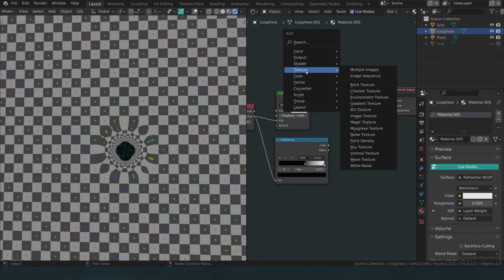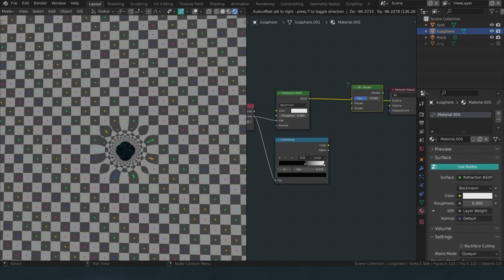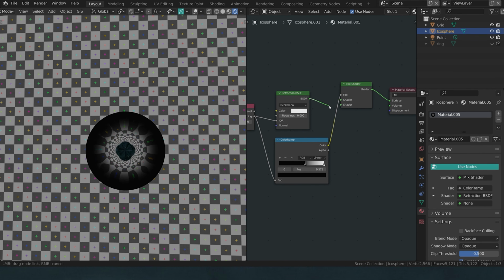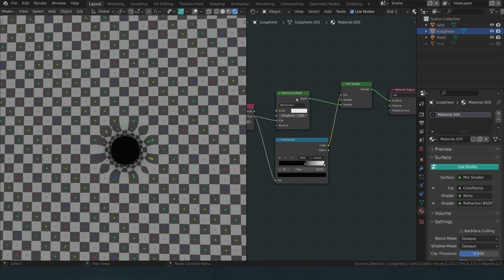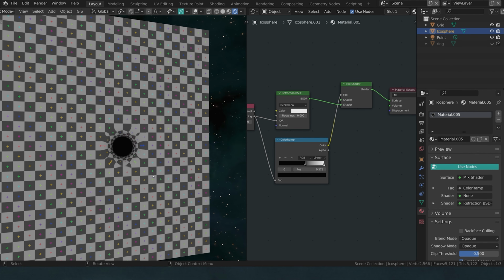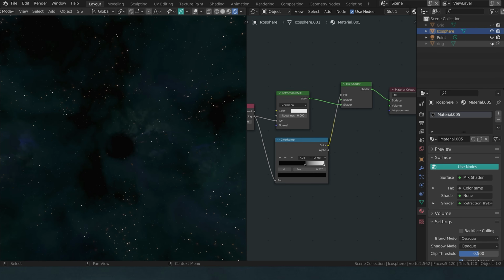Also, I will add a Mix Shader node and plug the Color Ramp into the factor. It's the wrong way around, so let's just put the refraction in the second input. And voila, we already got a black hole, which is pretty convincing and nice. I, however, want to go for a little bit more of a Christopher Nolan type black hole. So let's hide the grid again, and I'm going to show you something else.